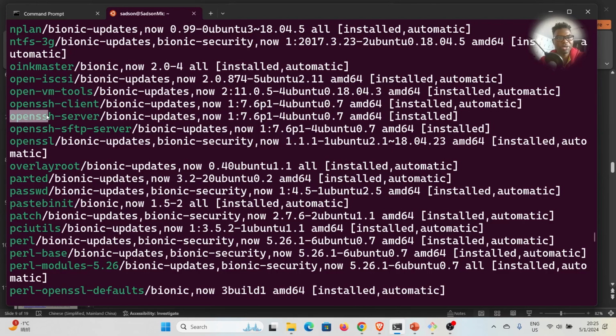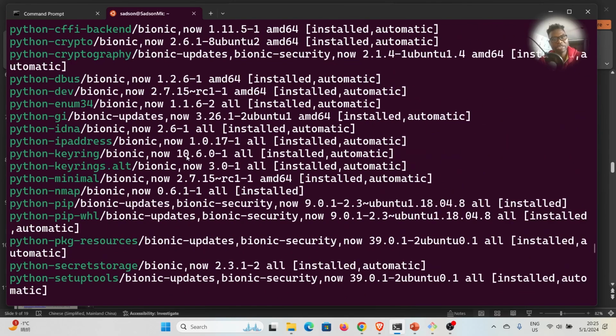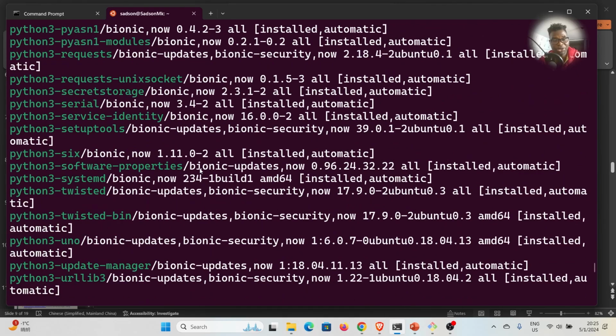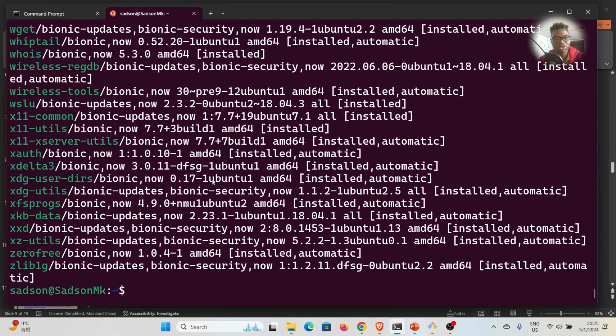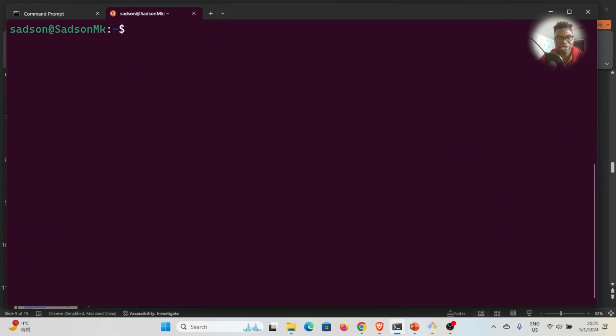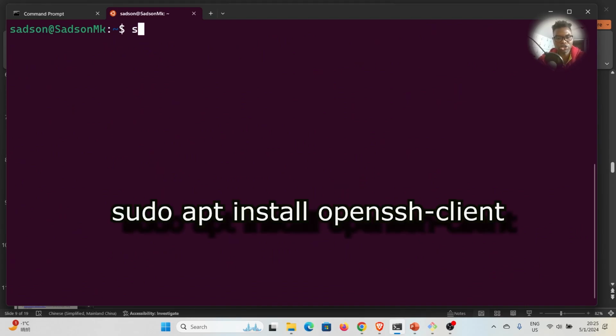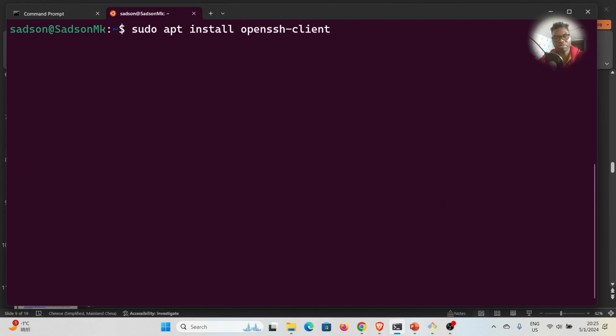It also comes with OpenSSH server. By default, most distributions come pre-installed with this OpenSSH client and OpenSSH server. You don't need to worry about that. But in case you do not have this installed, then you can run sudo, assuming that you don't have root privileges, apt install openssh-client. You want that to be installed on your computer, but like I said, it comes pre-installed.